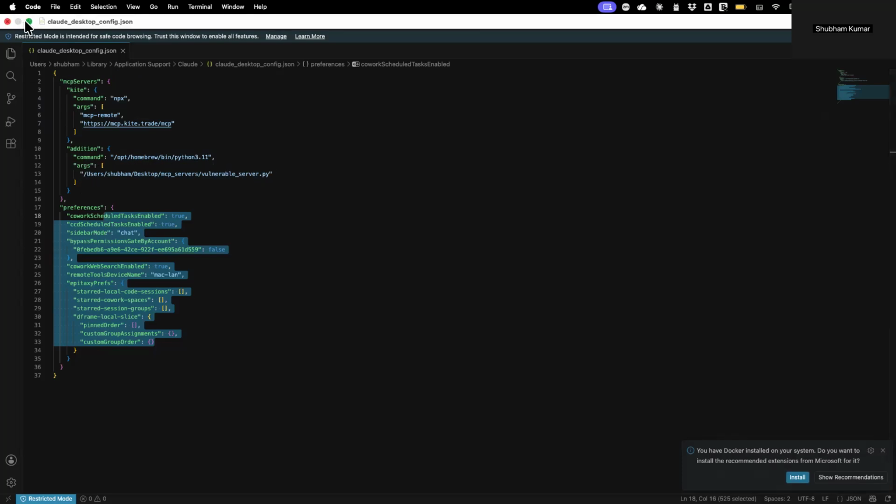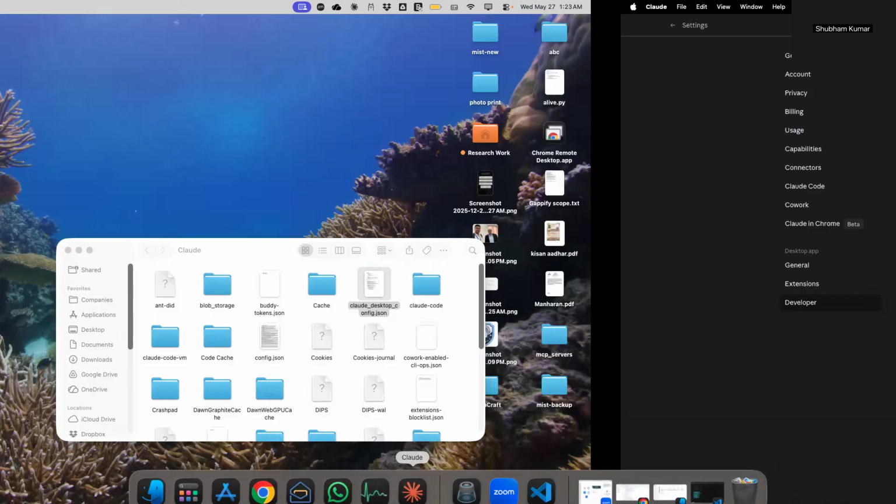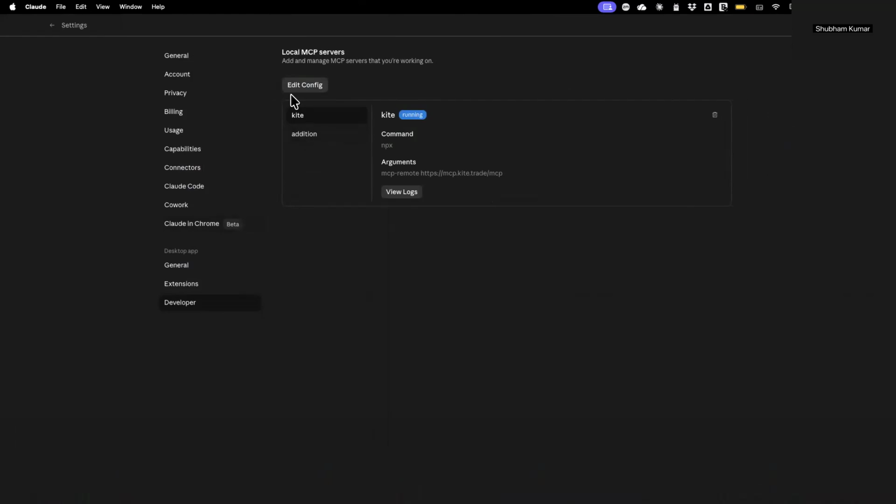So once it is integrated successfully, when you go to the Claude Desktop, you will see inside the developer option, local MCP servers. You see I have two MCP servers. One is Edison and another one is Kite. So now let me show you what it does.